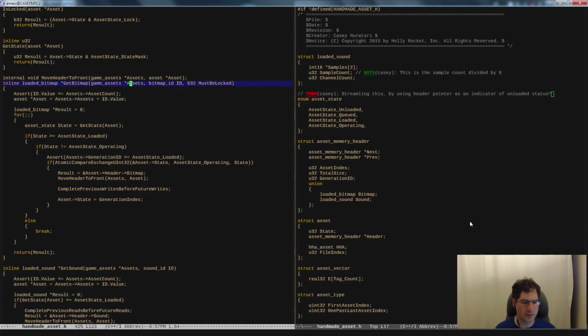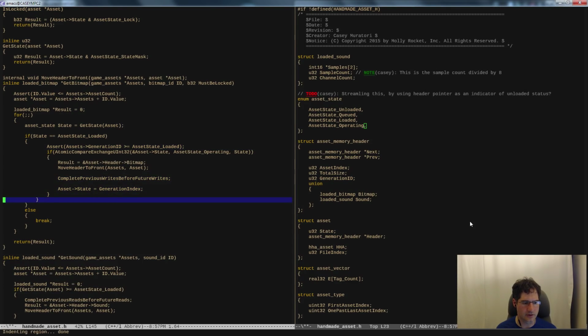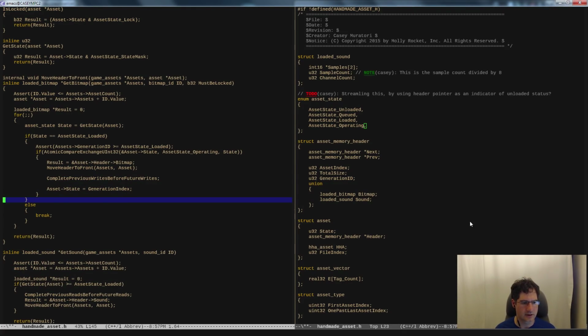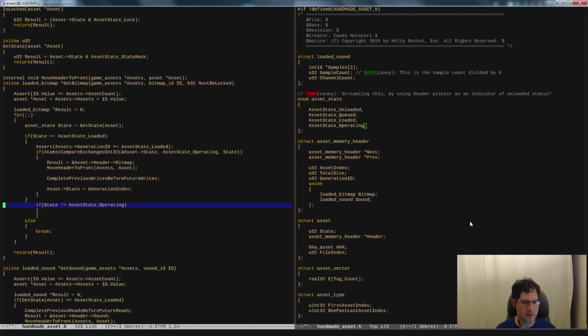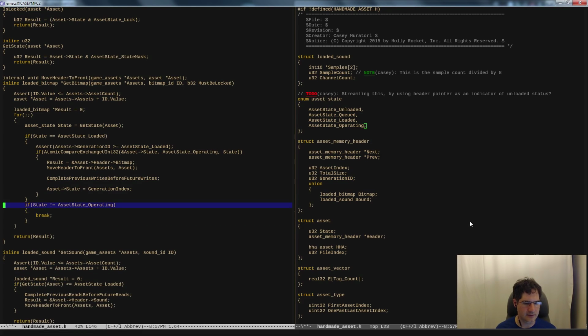But yeah, so assuming that we were going to do that, we would do that atomic compare and exchange to make sure that we could move it to an operating state, and then assume that we could. Again, now what we could do here is just say we assume that it has to be equal to loaded, right? Loaded is the only time that you get to use this thing, because if it's not loaded, obviously you can't use it. And so then what we would do here is say, oh, okay, if state is not equal to asset state operating, then you break.